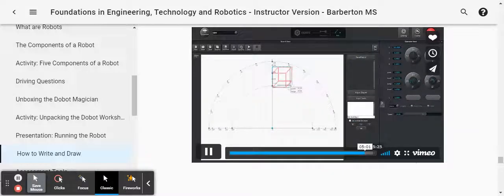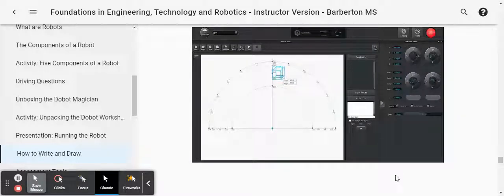Your image will appear in the coordinate screen. From there, it is the same process of sizing and positioning the image to fit within the two semicircles. Enjoy writing and drawing with your Dobot.